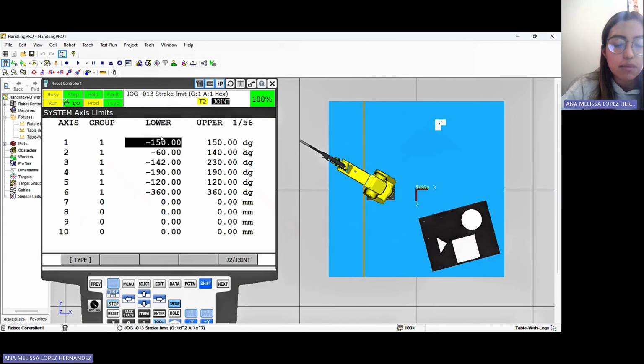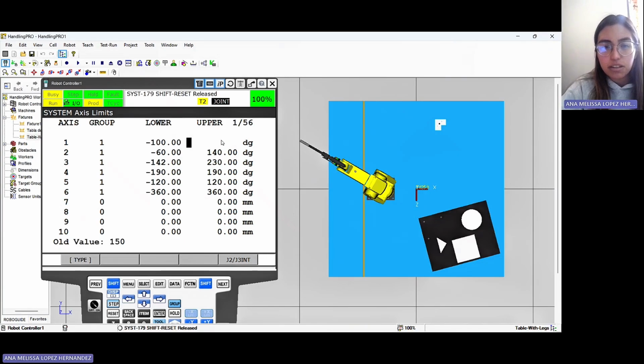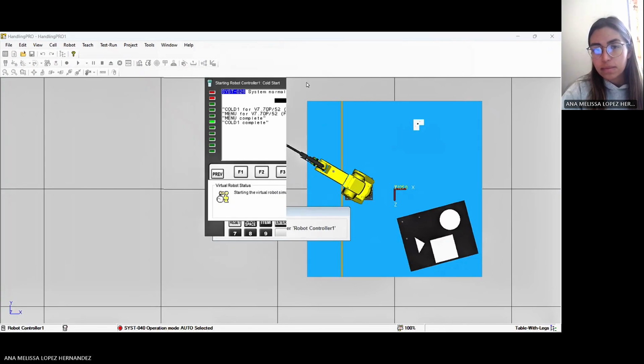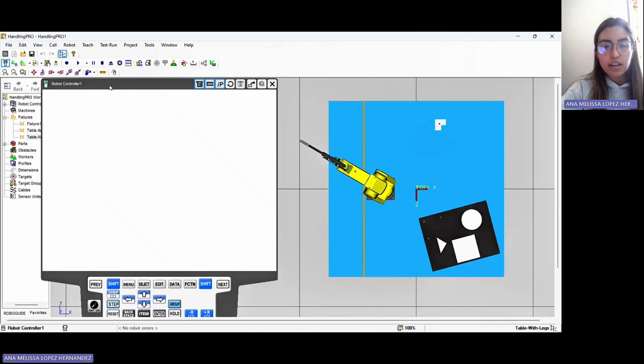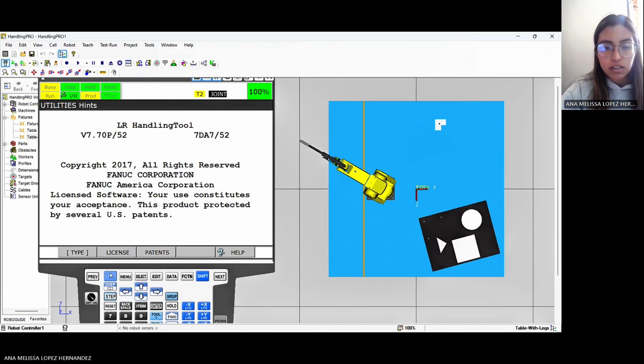Another time, we change the limit again so that the robot doesn't pass the yellow line. And we put a smaller value so that the limit is less. I put minus 100 and the upper limit 100. And start. Cool, start again. And then see if the robot with this limit doesn't pass the yellow line.